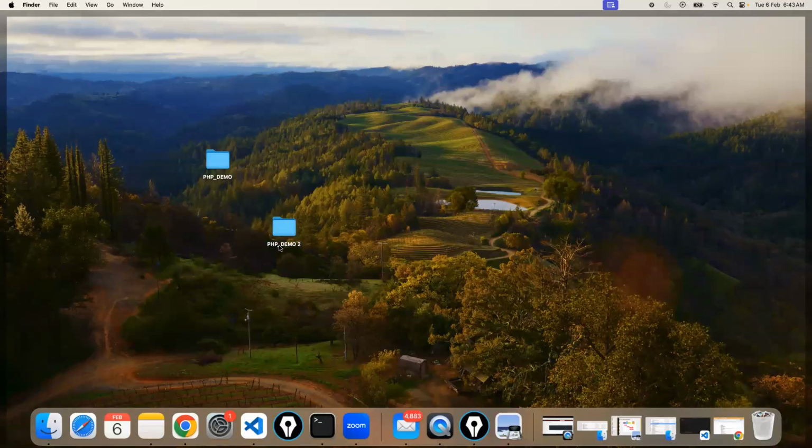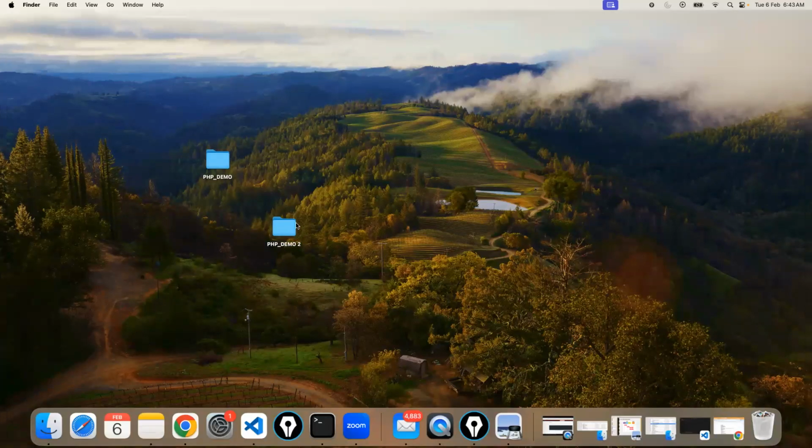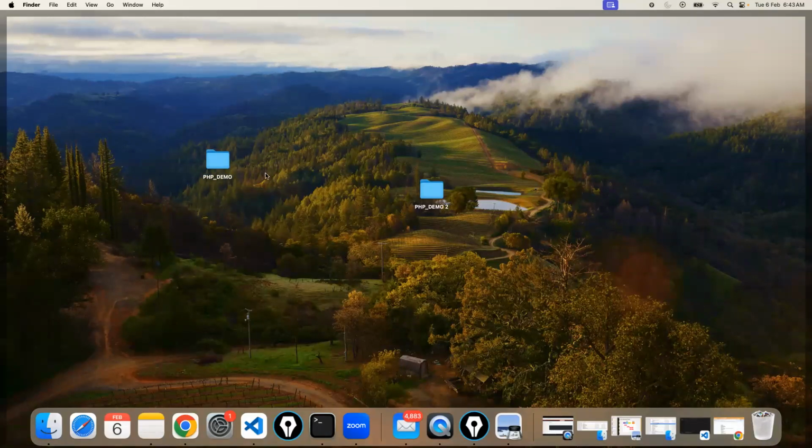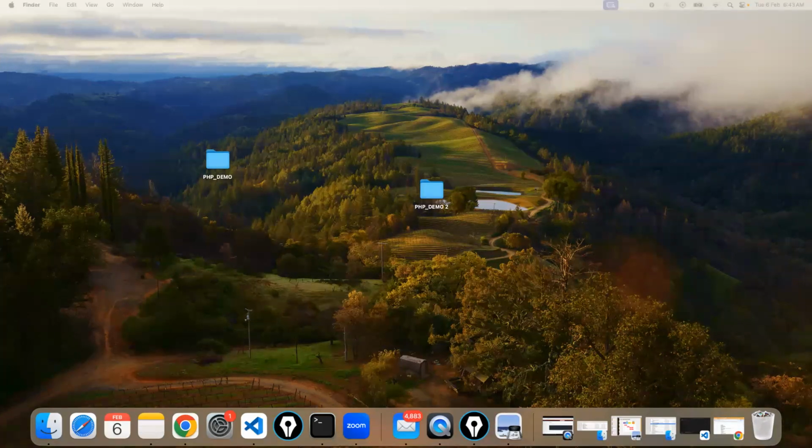Right, you can see it was like a PHP demo or something like that. It was a copy of it. Now they were like two parallel entities. If I go and make changes in this second folder, will it be automatically visible in the first one? No. Definitely no. So it's like two parallel entities. That's what a branch is.